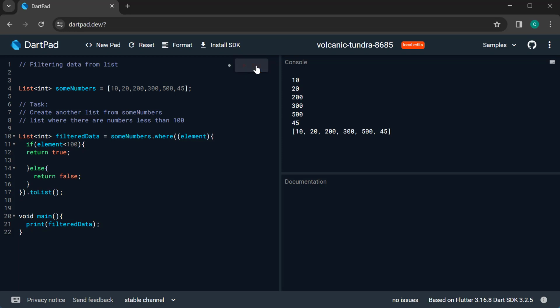And now if I run this code, then you can see that I have got these numbers from this list that are less than 100. And why is it happening? Because we are checking the element's value, and if the element value is less than 100, then we are returning true.